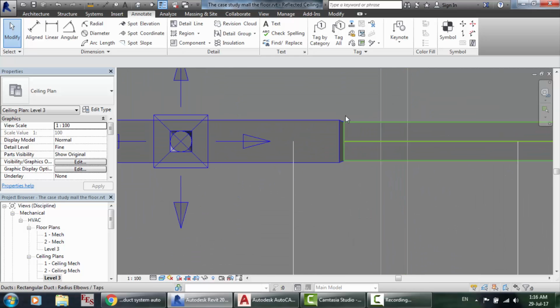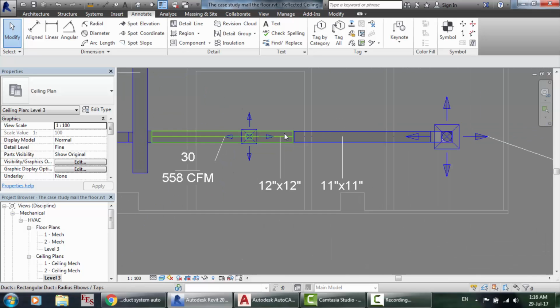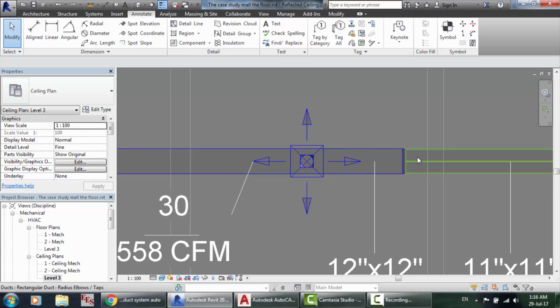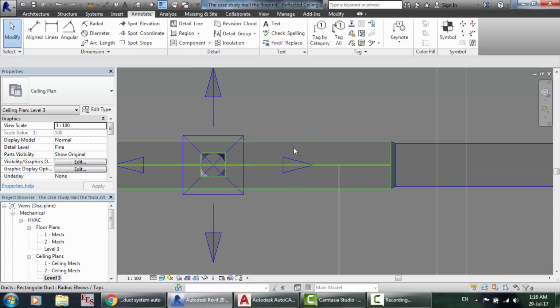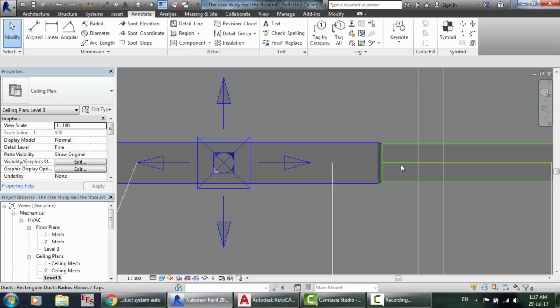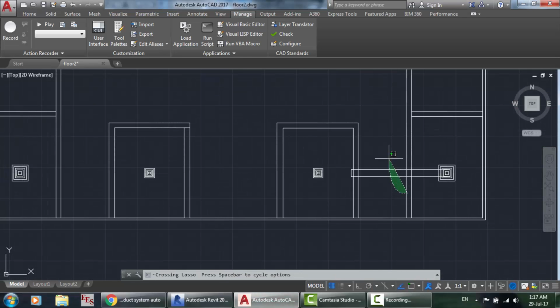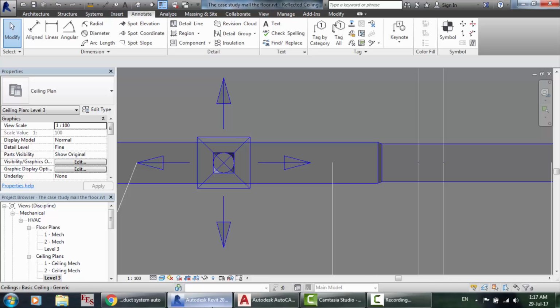So now we're going to do this. This is the transition from the higher CFM duct to the lower CFM duct, or you can draw this at first and this makes the transition. It's better to do this. Okay, it's just a practice. So the first practice is always difficult.